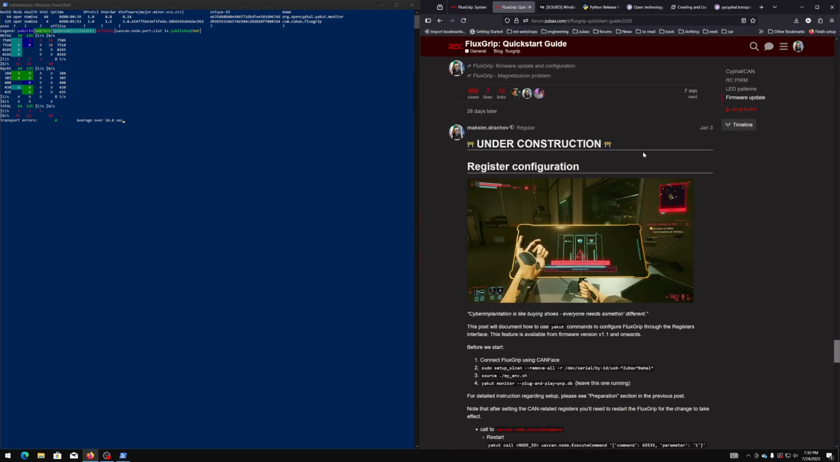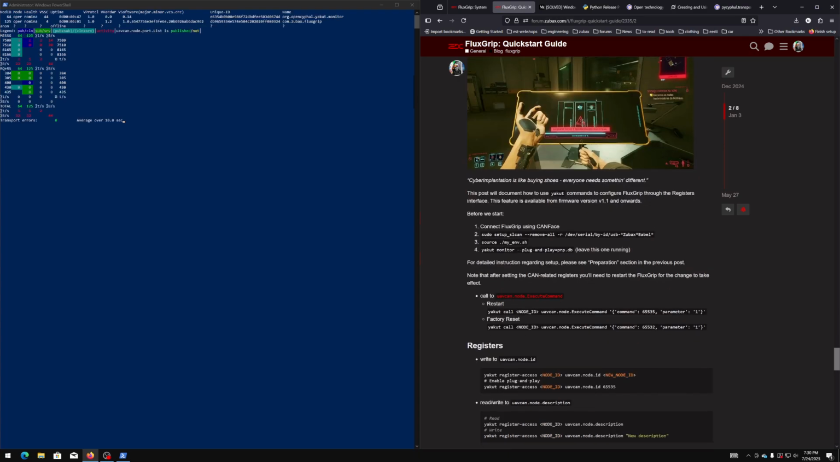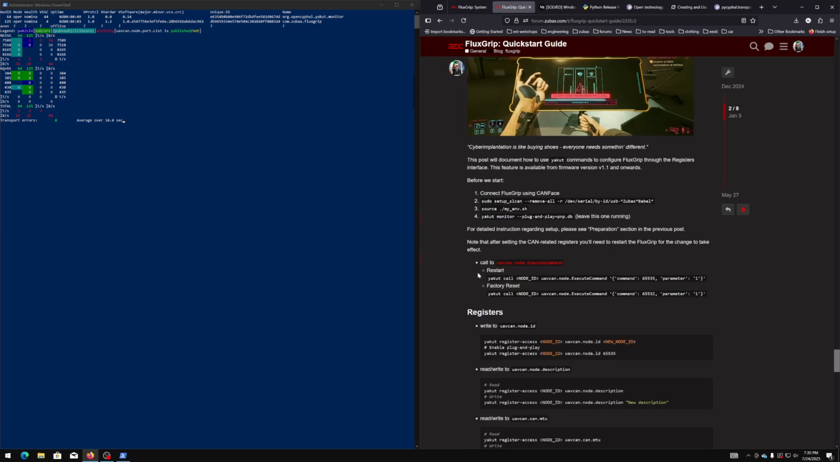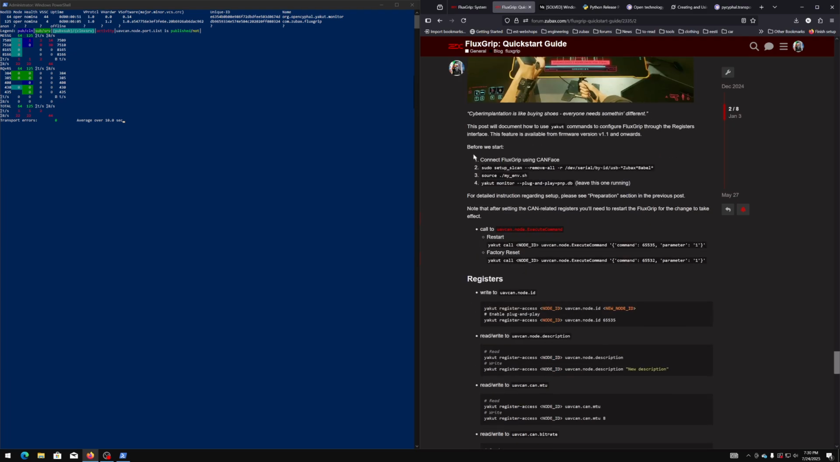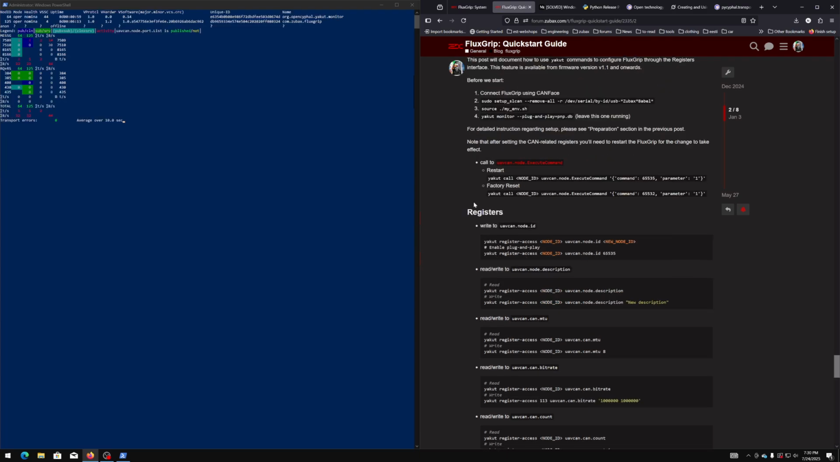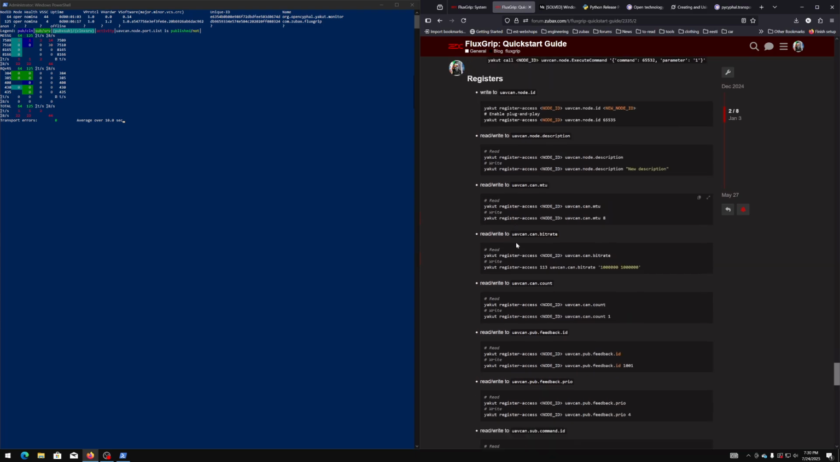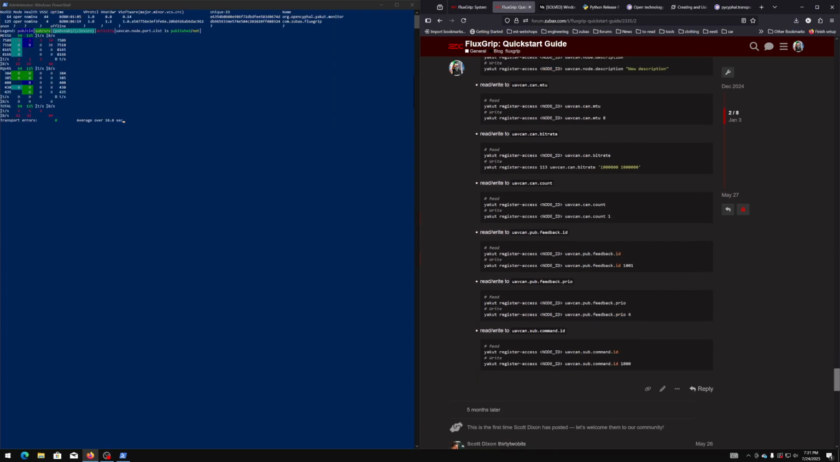Jump to the end. Should probably remove this under construction part, because the registers is already part of the documentation. This is how you do it in Linux. It's actually a bit shorter, at least from my point of view. And now we need to set this register right here, which is called command ID, and this will allow us to control the state of the magnet.